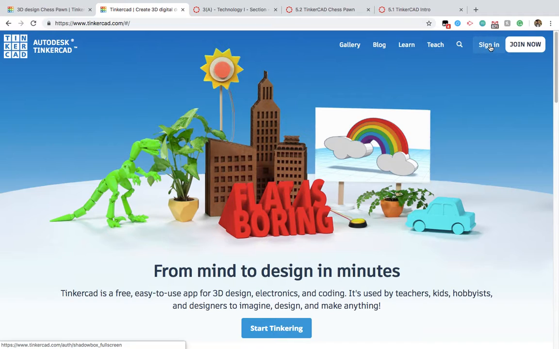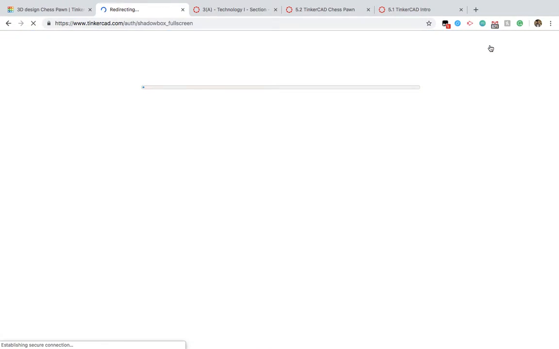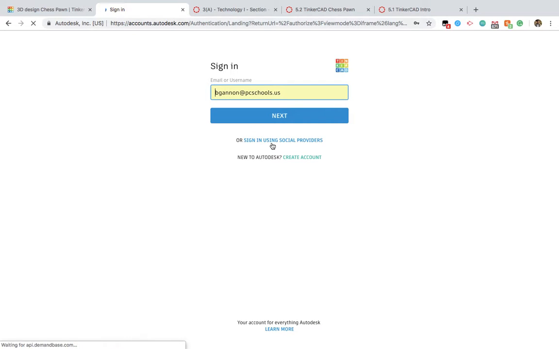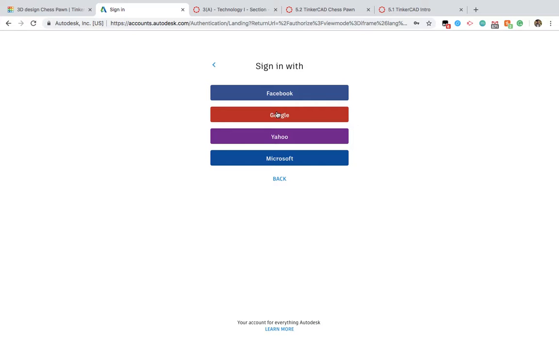So sign in, and then once you get here to sign in, you're going to come to a screen that asks you for your email or your login information. You're not going to type anything in quite yet. You're going to sign in using social provider. And we're going to be choosing Google. So please choose Google. And this is the way you should be signing in every single time that you get to TinkerCAD.